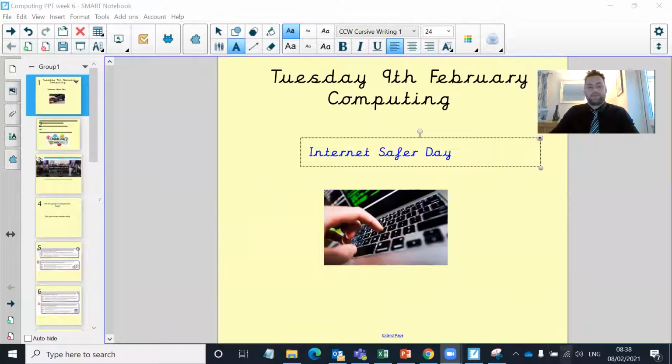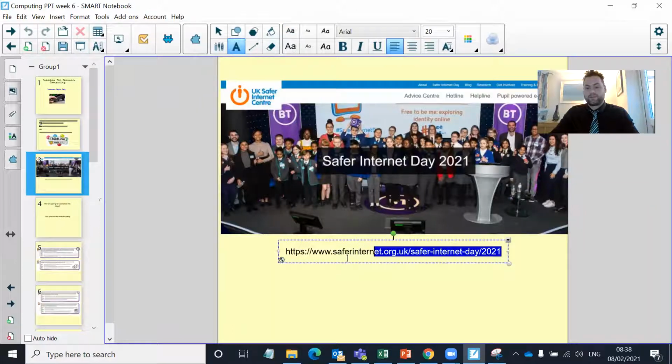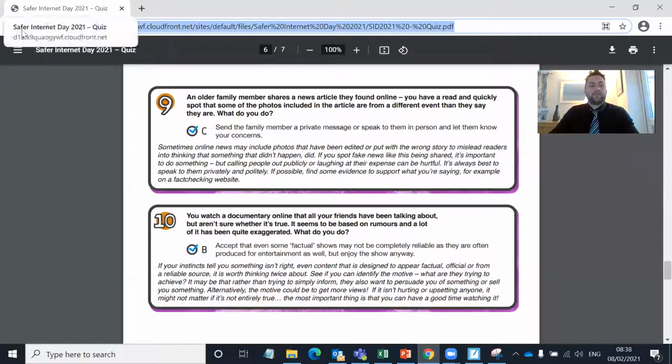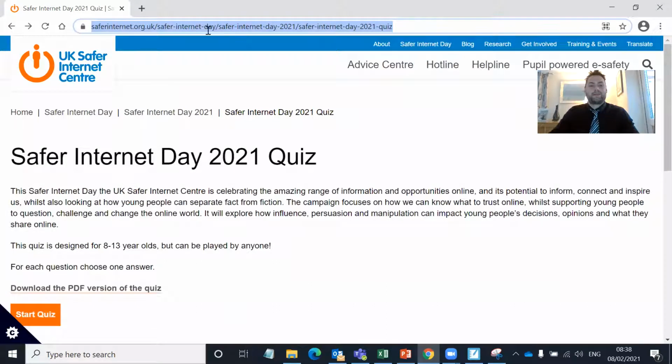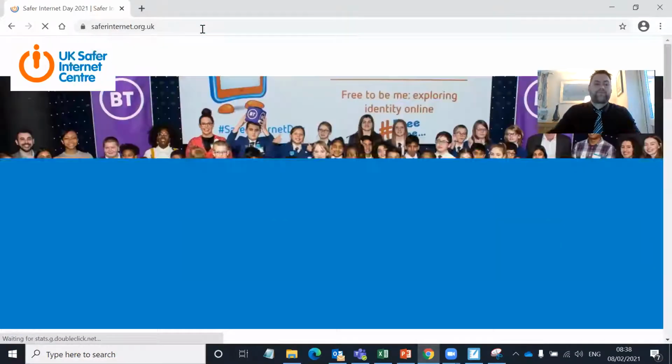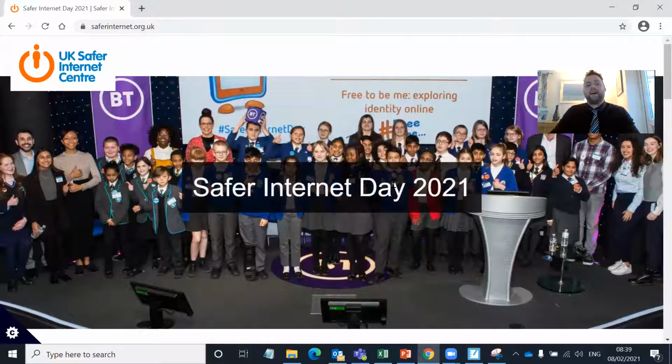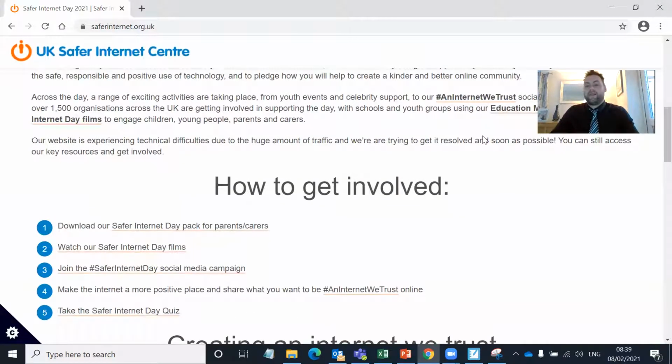This site, you can look at it at home. You are able to download some resources for it, and it's here. This is the link here at the bottom. It will be in the description below, and you just go onto that website and it takes you here. We go, Safer Internet Day 2021, and there's loads of things you can do.